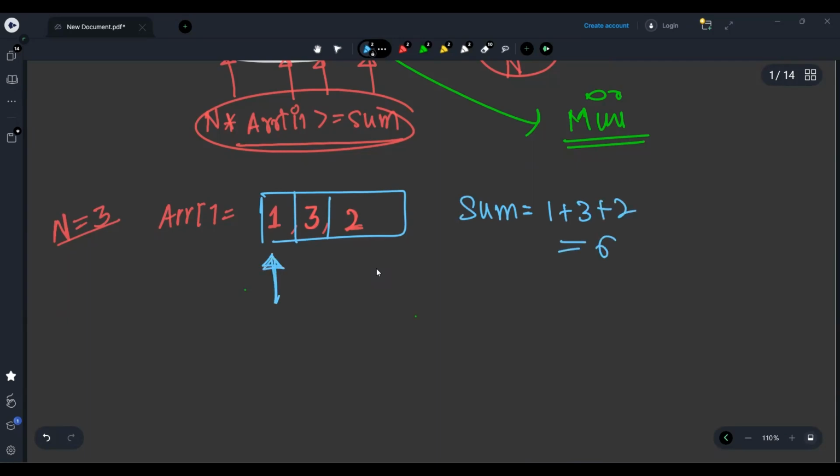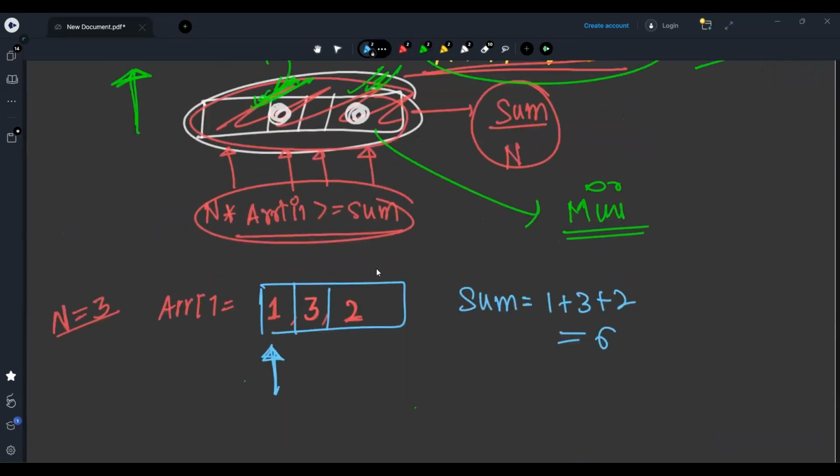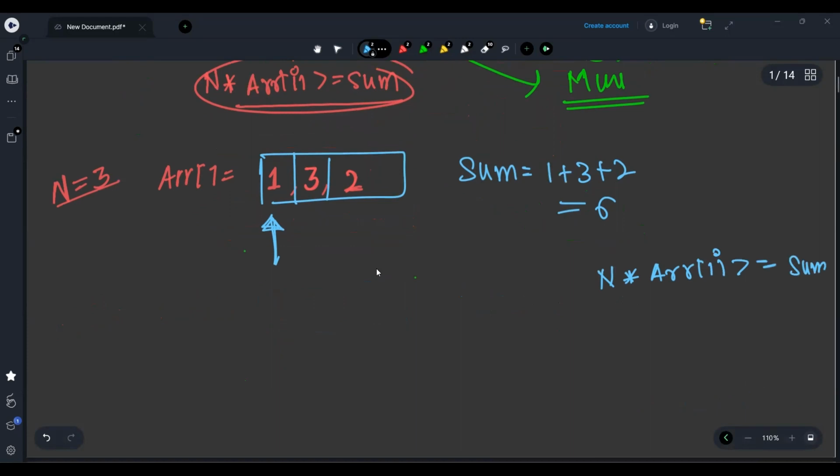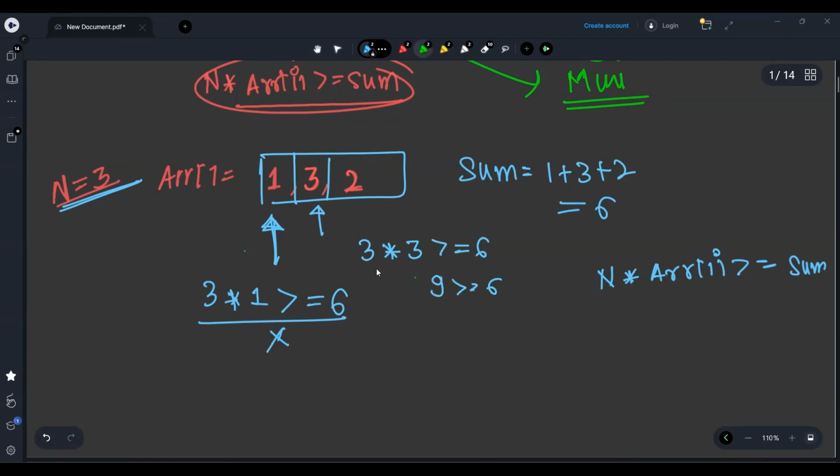Now when I go to the first index, what is the condition that we have to apply? It is n into array of i is greater than or equal to sum. So what is n? n is equal to 3. So 3 into 1 is greater than or equal to 6? Obviously no. Leave it. Let's come to here. Now 3 into 3 is greater than or equal to 6? Yes, 9 is greater than or equal to 6. So this is a possible answer.